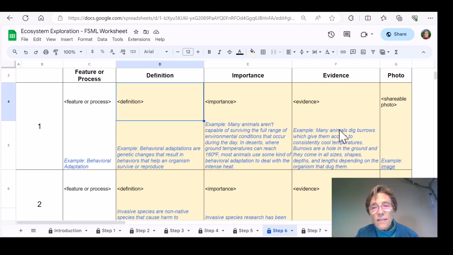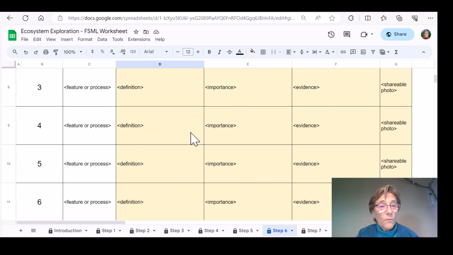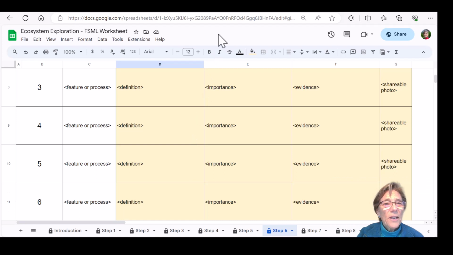In this case, it's that many animals dig burrows, so burrows are the evidence. They're holes in the ground, they come in all shapes and sizes, they have very different types of temperature regimes. And then finally, what photo would you like us to put on that page of a burrow? Something that's shareable, that's not copyrighted. And so you just do that for all of your stops: 1, 2, 3, 4, 5, 6. So now that's the end of step 6. Let's look at step 7.